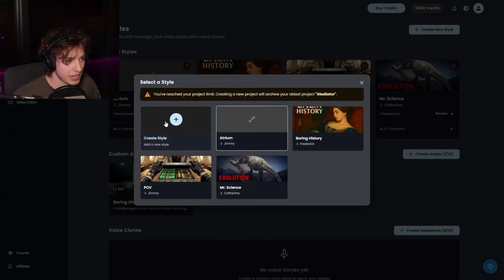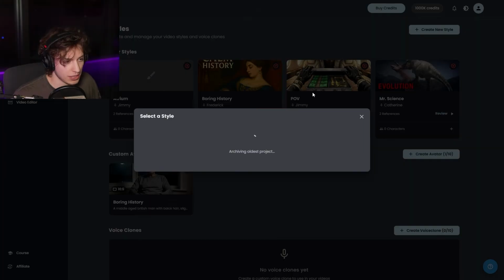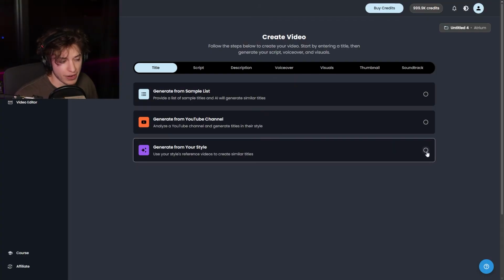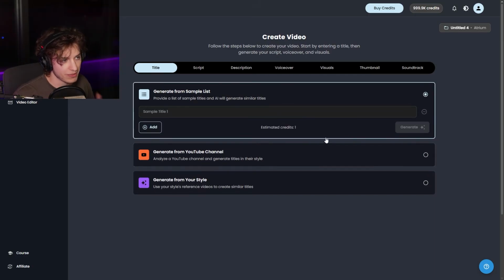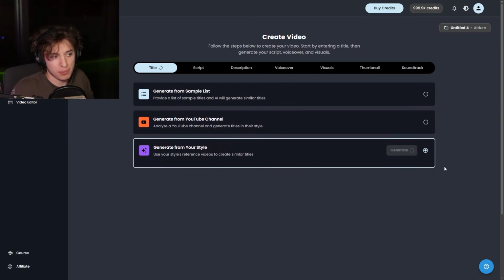Press create video, and it's going to prompt all your styles. If you want, you can create a new one here. But we're going to press this new Atrium style. And when we're here, now we want to generate a title. So we can actually generate a title from a style, or paste in a different YouTube URL, or generate from a list of titles. But in this case, I'm going to press generate from style.